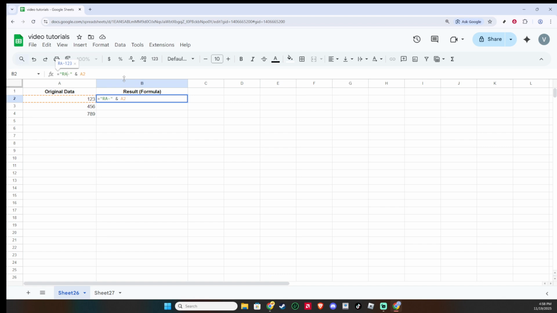Press Enter to confirm the formula. You should immediately see the prefix added in the result cell. The original data stays untouched in its original cell, and the new cell displays the combined text. If you see an error or something doesn't look right, double-check that your prefix is inside quotes and that you use the ampersand between the prefix and the cell reference.